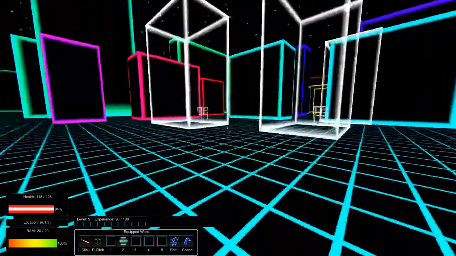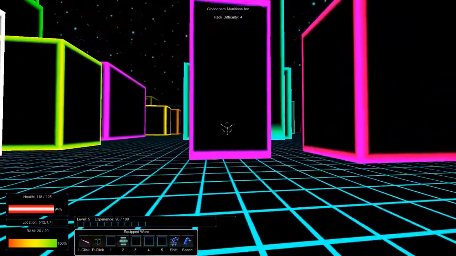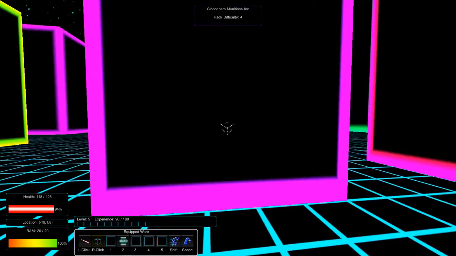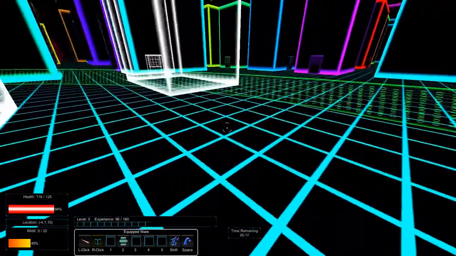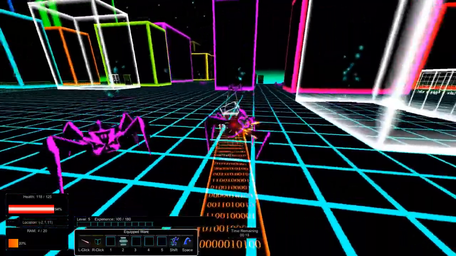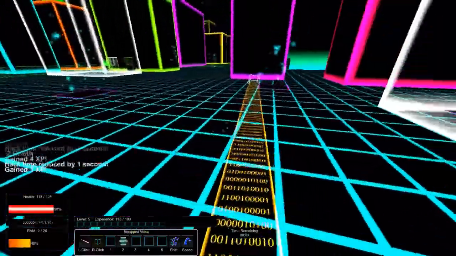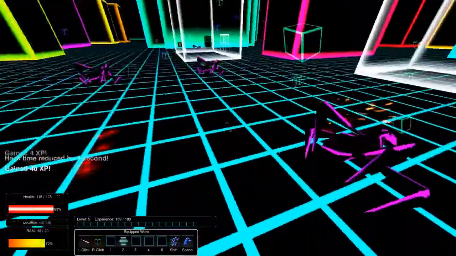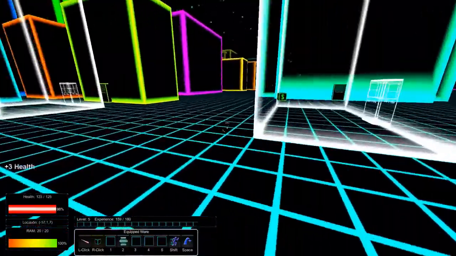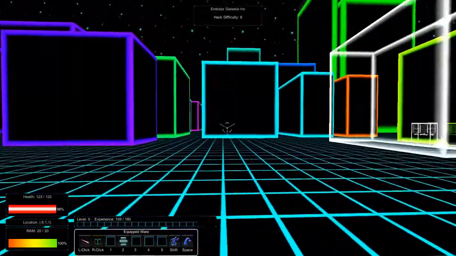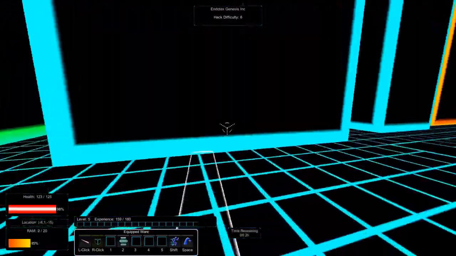Okay. But again, I might not do a full playthrough of this because I don't want to say it's tedious, but there's not a huge amount of variety to it. I mean, we're basically going to be fighting spiders and those other things throughout the entire game. That's pretty much it. So yeah, not a huge amount of variety. I'm going to hack this one.